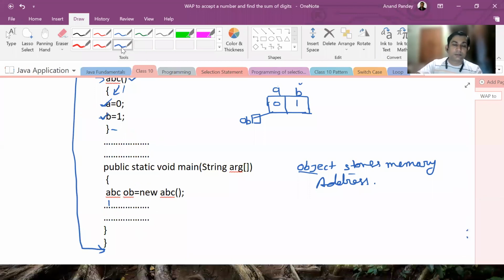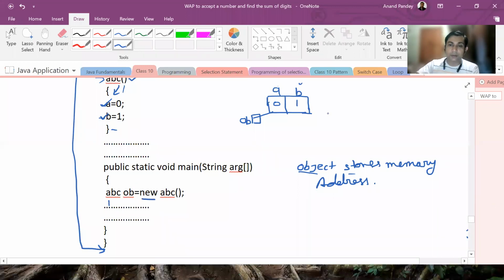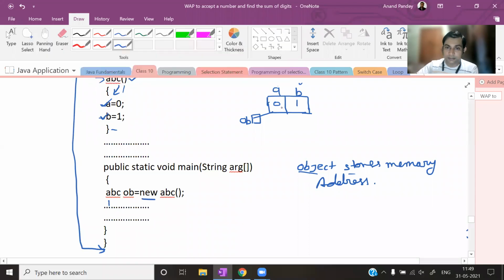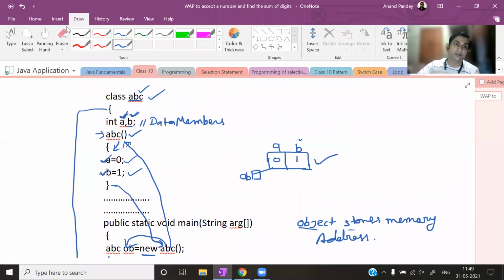Again I'm repeating, explaining clearly in brief. The new operator allocates the memory for the data members. Then the constructor is called, and in the constructor we initialize the data members as per the requirement, here A with 0 and B with 1. Then control comes back here, and the address of this allocated memory is stored into object OB. This is the working, and please remember it happens when we create the object of any class.